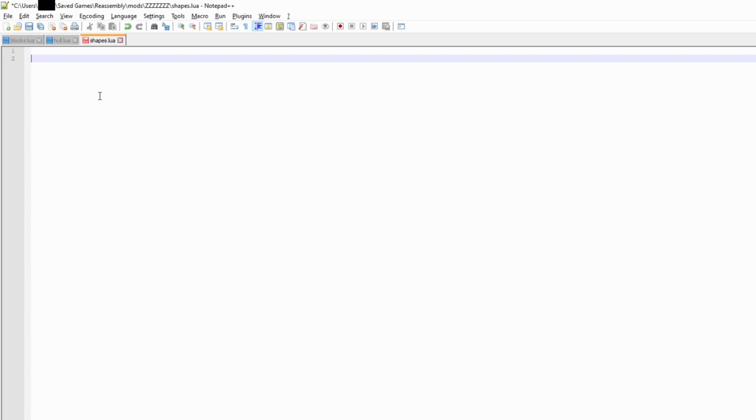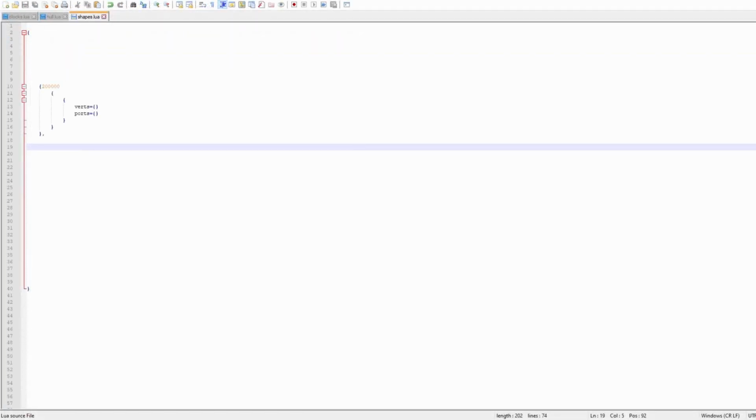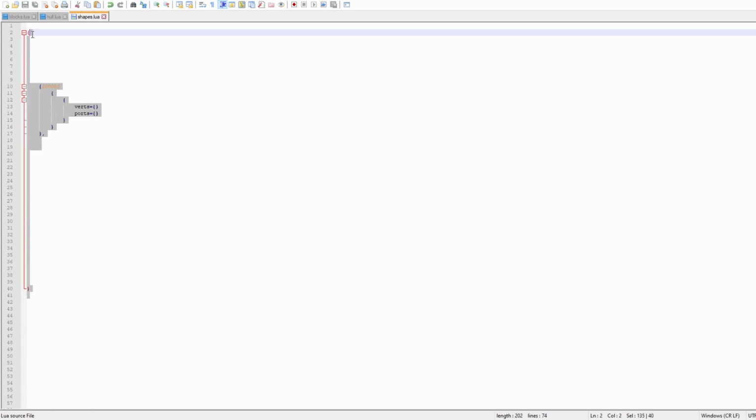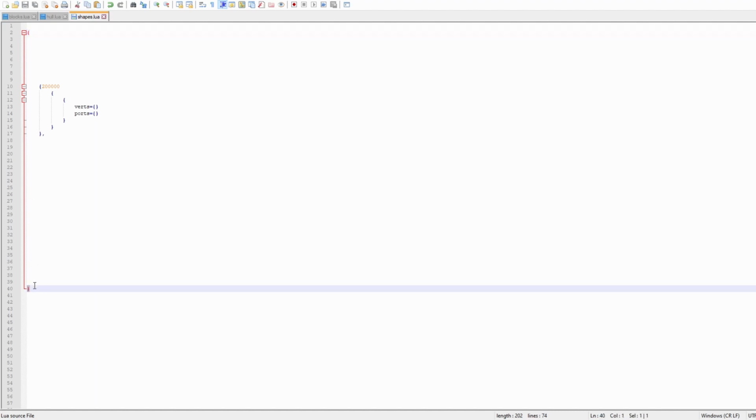Now we can get into actual shape coding. I've already copy-pasted some code into here so that it's easier to look at. First thing to notice is obviously the closing and opening bracket of the file. This is going to be in everything. It's going to be in blocks, shapes, regions, and factions, and technically audio, but that's a video for another time. Make sure you have this in all of your files, basically.